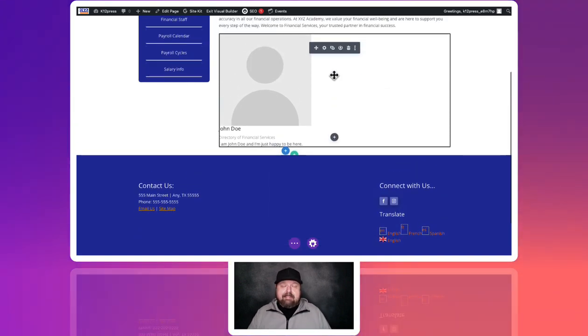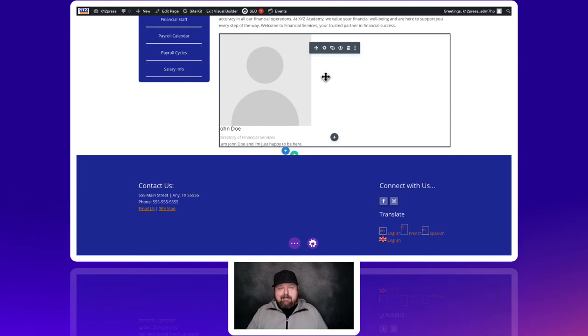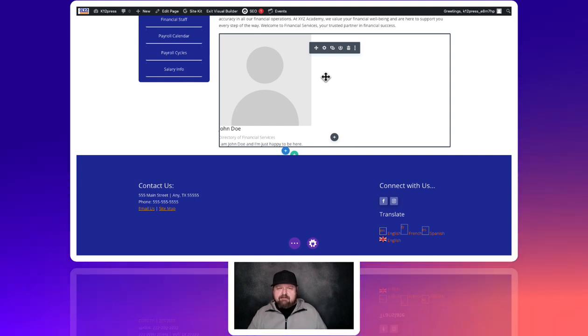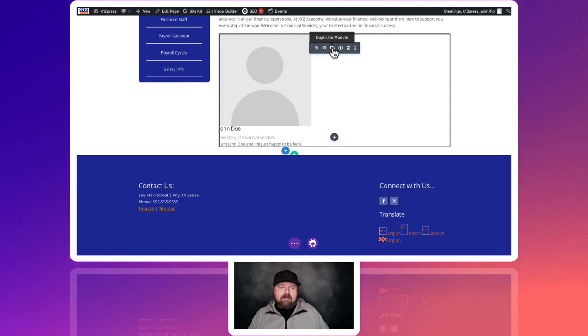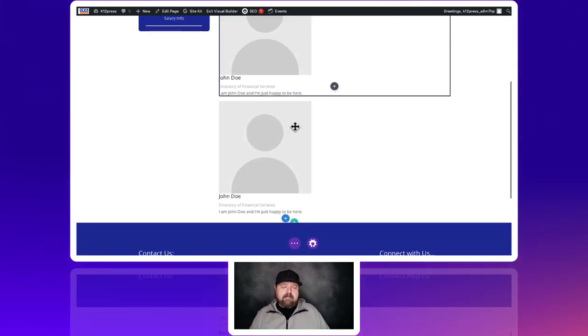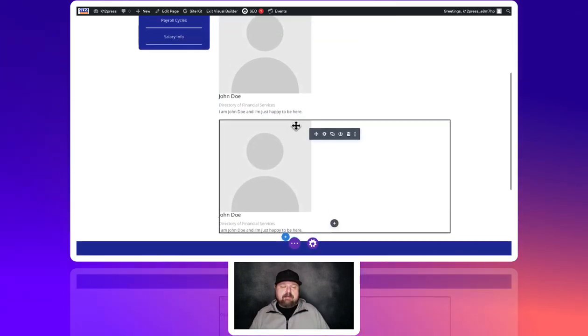However, if you are duplicating modules on the same page, you don't need to bring it in from a library. You can just click this little icon here for duplicate module, and that module will be duplicated there, and then you can go and edit the information.